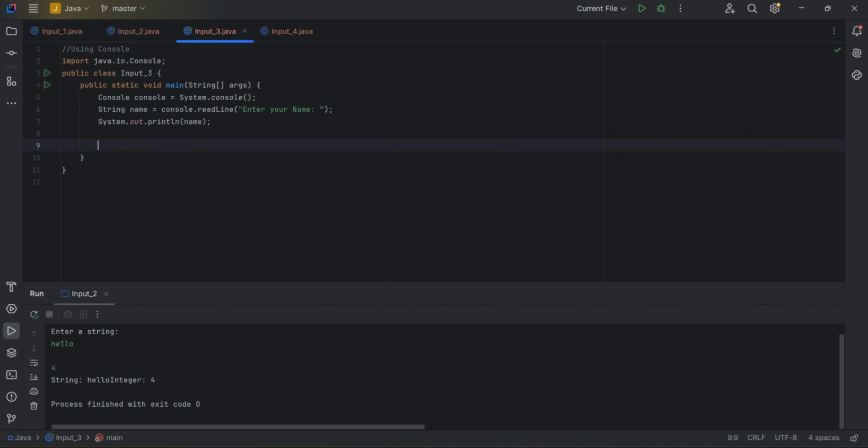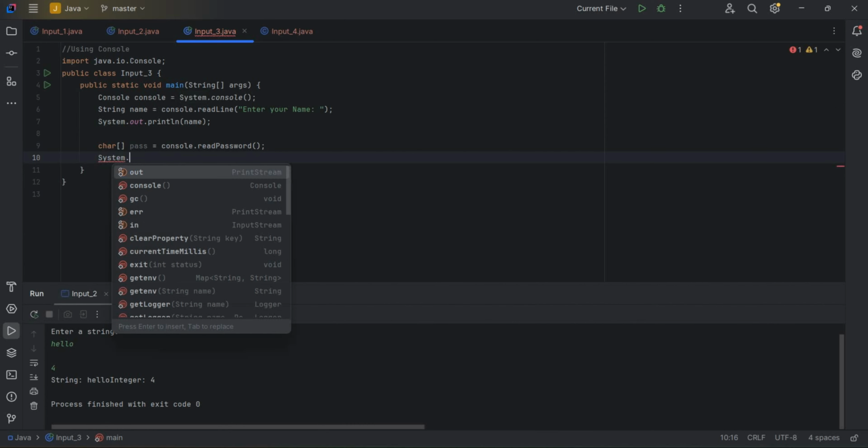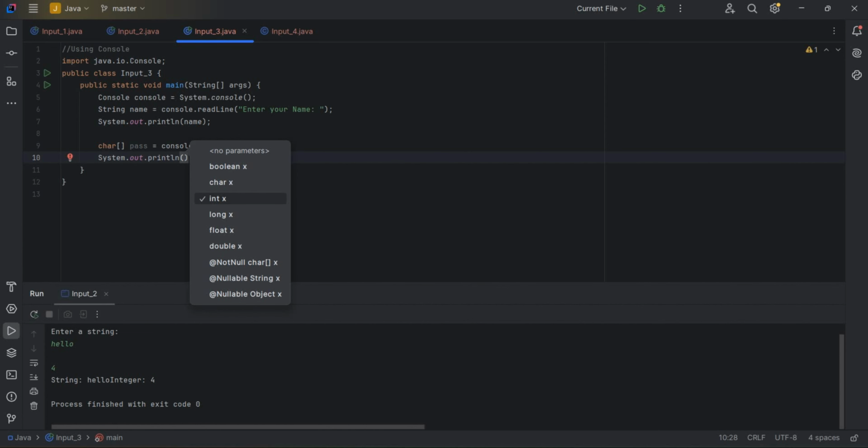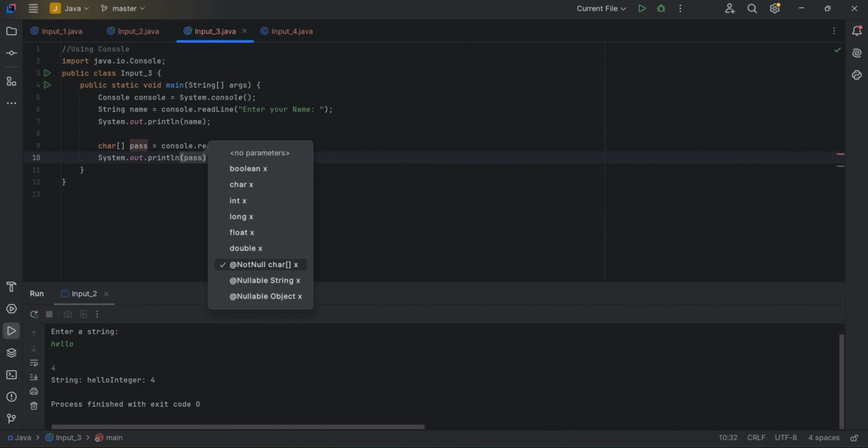Now the password thing. For that we have to create a character array. So I'll create a character array pass, and in this I'll write console.readPassword. For convenience I'll simply print it also, so that it will be seen what we have entered. Generally it is not done when we read a password, but for now, for showing you guys, I'll just print it out.